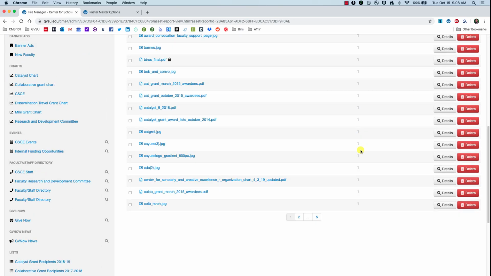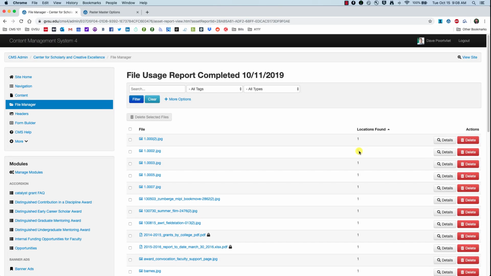So all of these are linked at least once. If there was a 0 located here, then that means that there's a file that's been uploaded to the file manager, but is actually not linked on any pages. It would be appropriate then to delete the file because it's not really on any page. This is a great way to do some cleanup within the file manager.